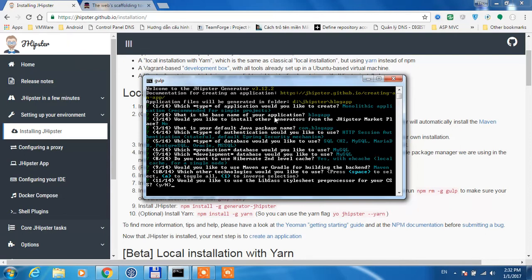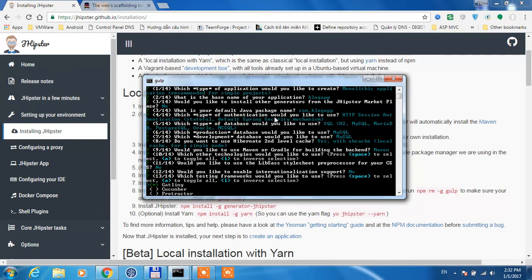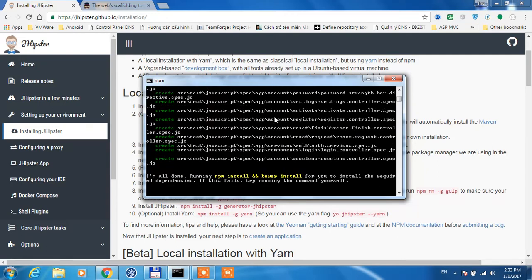For the Liquibase system, we say no, and after that for internationalization support, I think no. Protractor, Gatling, this is for the testing framework. I think I keep it default. Press enter, and now we wait a little while for it to generate our application.